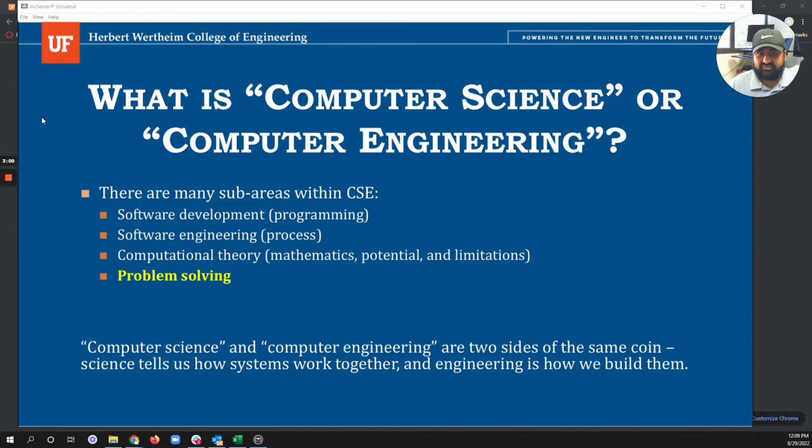There are many sub-disciplines or sub-areas within computer science because it has grown so big. Some of these areas include software development, which is more related to programming, or software engineering, which is more related to programming plus the processes associated with programming, or computational theory, which is studying the formal aspects or mathematics as well as proving whether a program is going to work or not and stuff like that. But in general, all of these different sub areas are geared towards solving a particular problem.